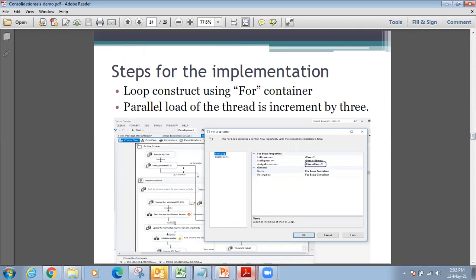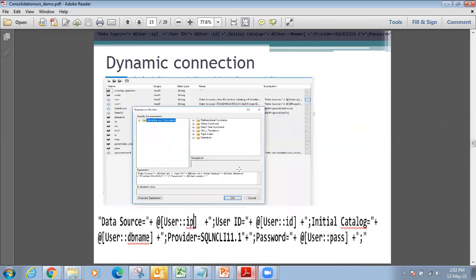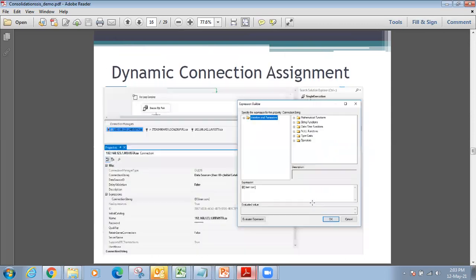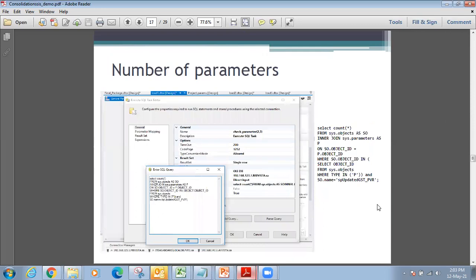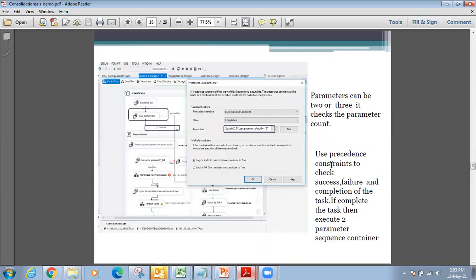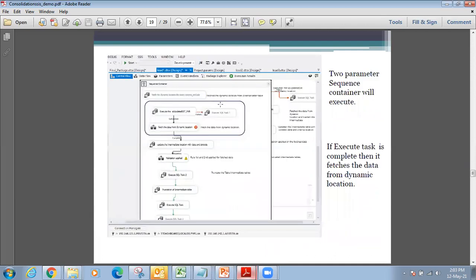There was an incremental load to handle 147. So each thread ran independently across all the locations. Dynamic connections were set to contact the remote locations dynamically. The connection string was set, and the number of parameters at each location was calculated by using the SQL transform. And thereafter, based on whether it was a 2-parameter or a 3-parameter, the precedence constraint editor was set to run, right?